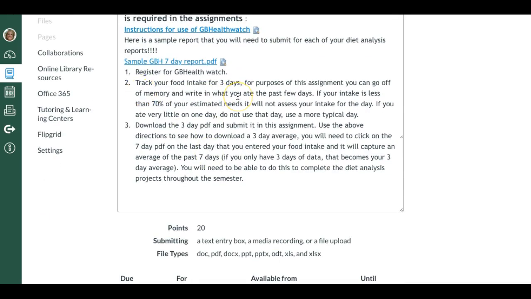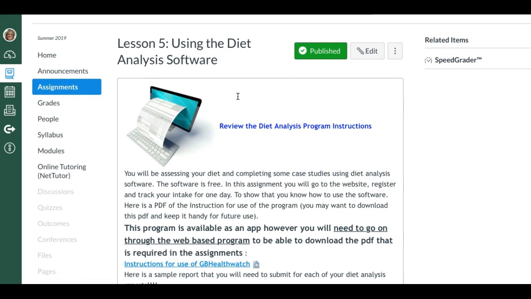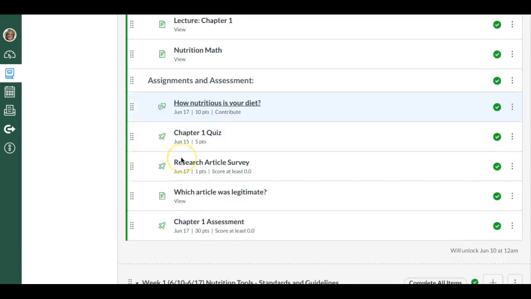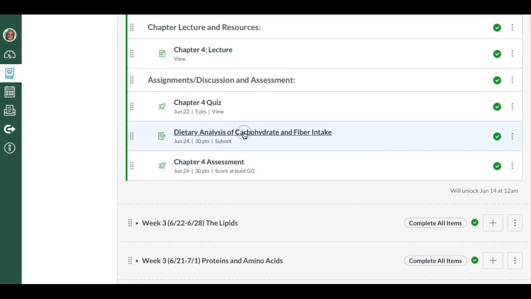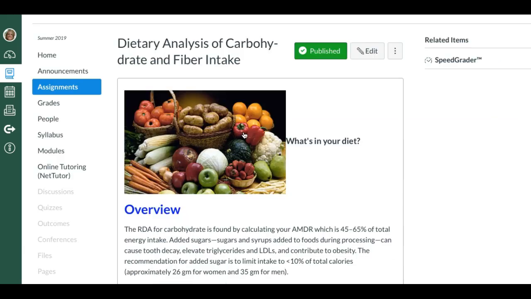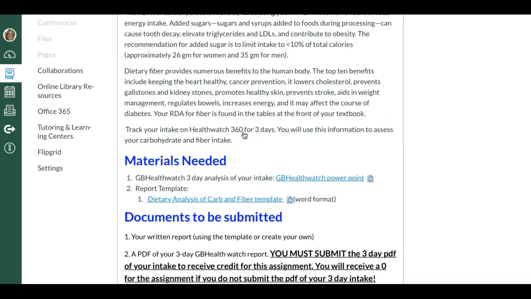And you're really starting off, and you probably want to start off early on this because you're going to be capturing 3 days worth of intake for this first report. So you might want to get started pretty early in the week and take a look at some of these initial assignments. Go back to modules here. And then as you cruise down to carbohydrates, here's where you're actually going to be using your diet analysis. So you're going to be doing a 3-day food record and input the information into this GB Healthwatch.